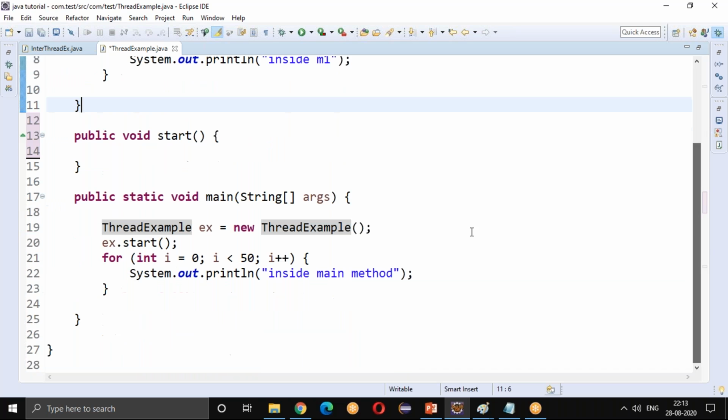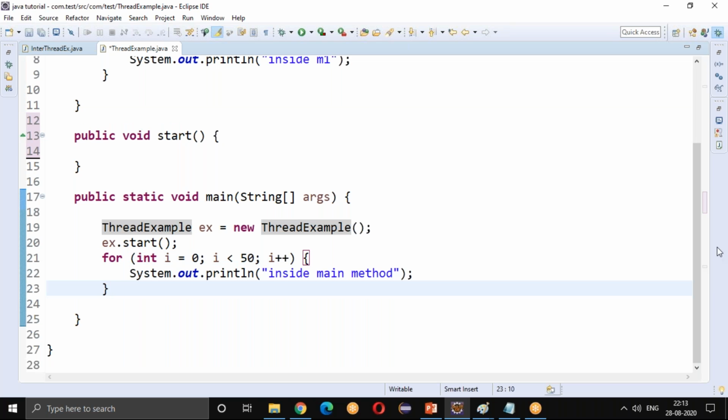And what is the normal Java program? It will come over here and execute inside main 50 times. So no one is calling your run method, right? So why would it execute? It will not execute. That's it. What you said is exactly right.